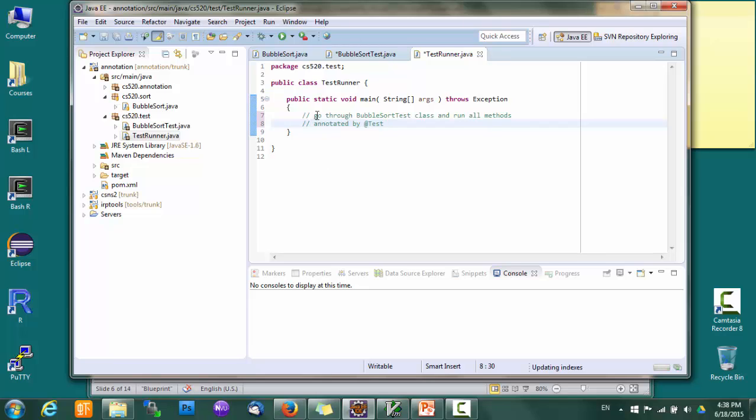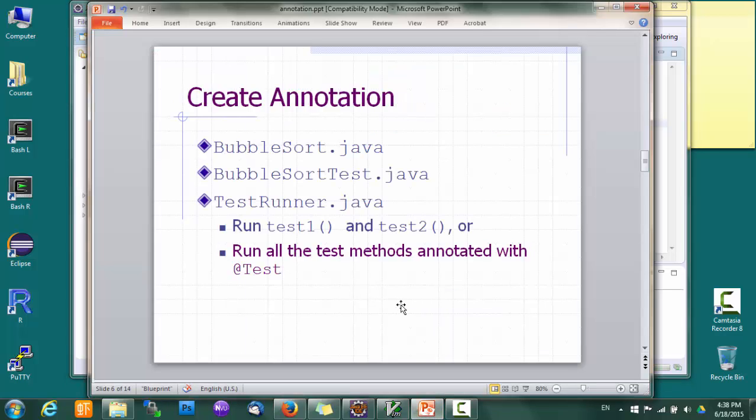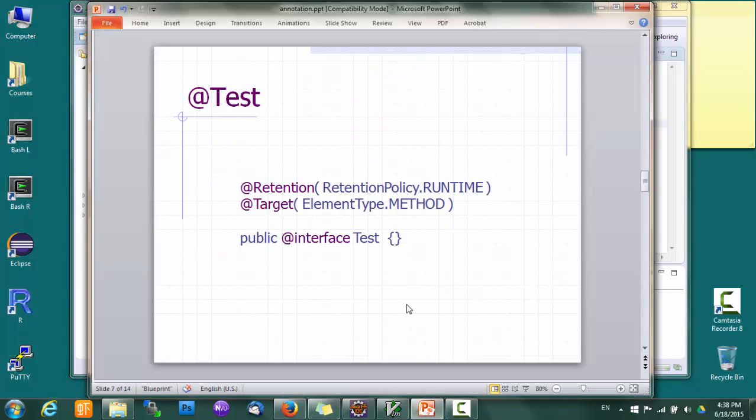So how do we do this? Well, the first thing is, of course, creating a test annotation, which turns out to be pretty simple. This is how I can create the test annotation, and as we can see, it's very similar to a Java interface, except the additional @ here. And to create this annotation, we also need to use two other annotations, target and retention.